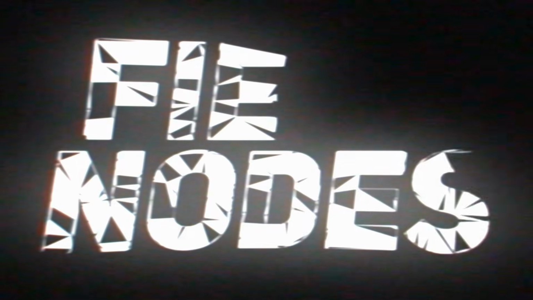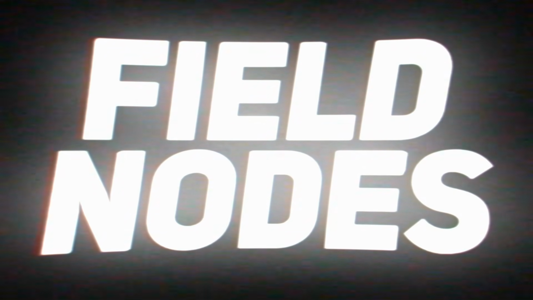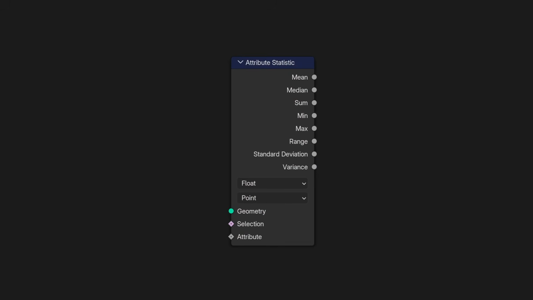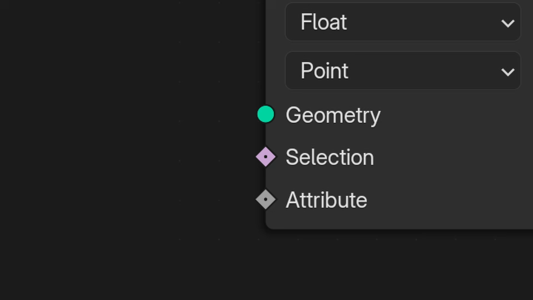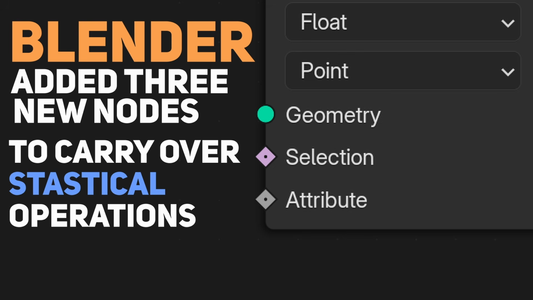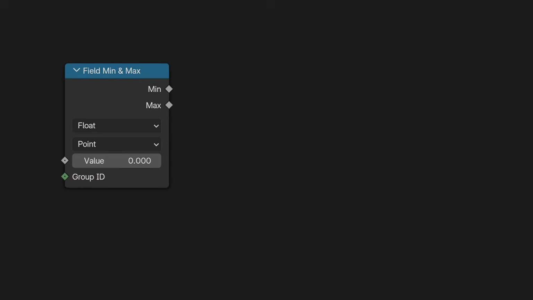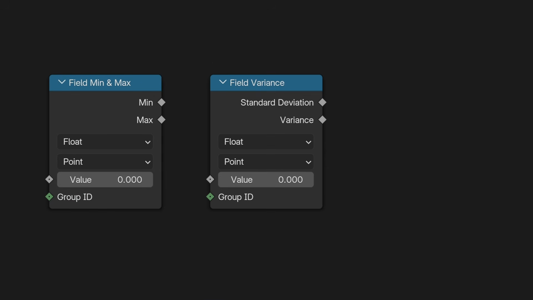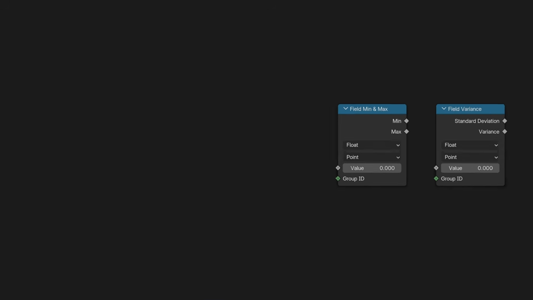Coming up next, we got the utility field nodes. Remember, one of the few nodes we tackled in the starting was the attribute statistic node. The major downside of that node is that it requires a geometry to function. And so in the new Blender 4.5 update, Blender added 3 new nodes to carry over statistical operations without needing to input a geometry. These nodes are the field min and max node, field variance node, and the field average node.